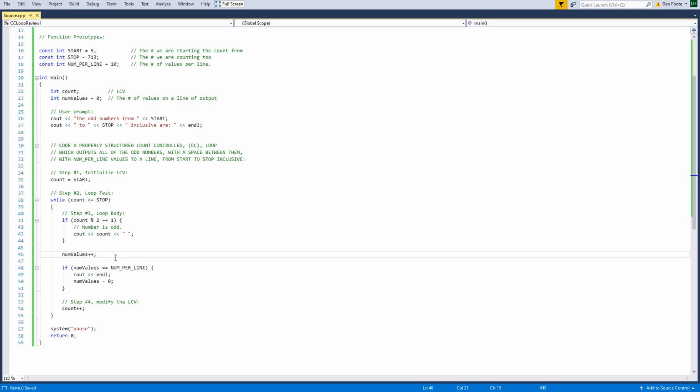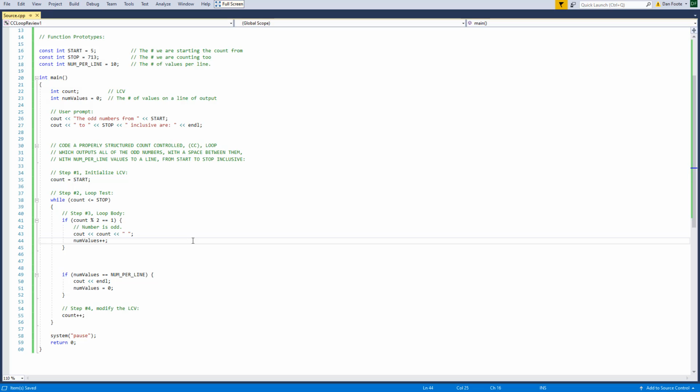Oh, I'm just now realizing one small issue here. We don't always output a value, so we really need to put this inside the if statement. Because if we don't put it inside the if statement, then it'll count every single number and not just the ones that we're writing. Okay, so I moved that into this if block.